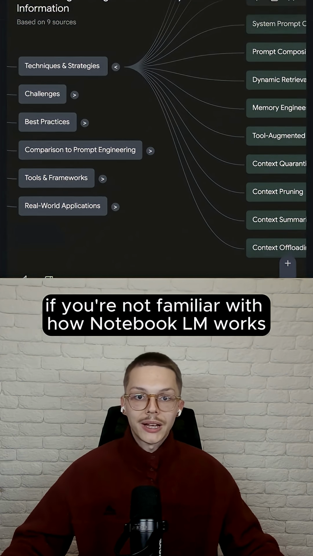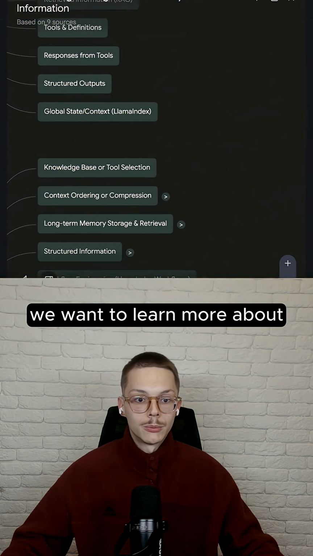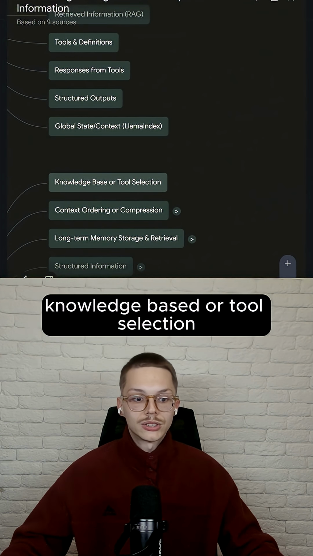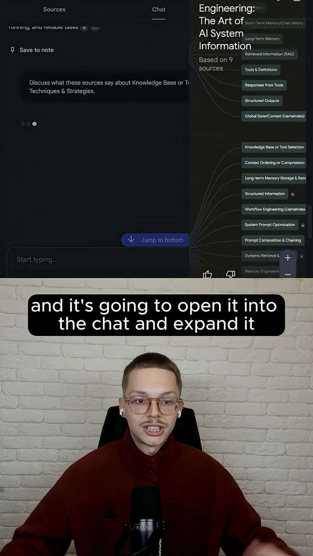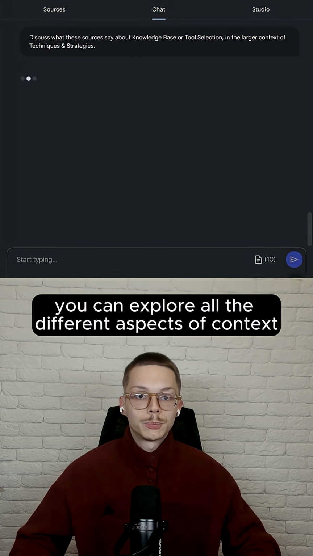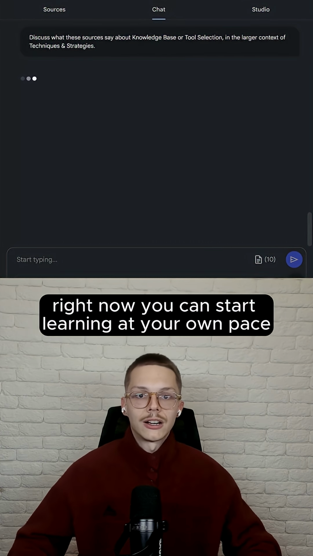If you're not familiar with how NotebookLM works, you can just click any of these here. Like, let's say we want to learn more about knowledge base or tool selection. You can click this here on the NotebookLM and it's going to open it into the chat and expand it. So you can explore all the different aspects of context engineering that are out there right now. You can start learning at your own pace.